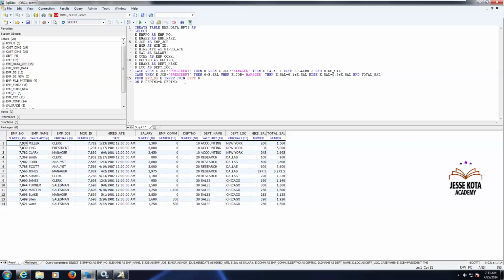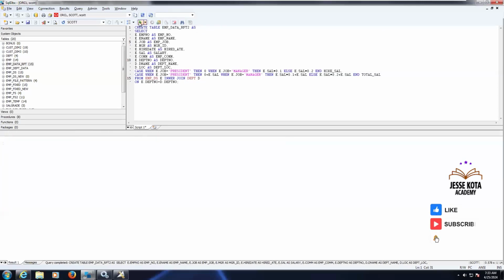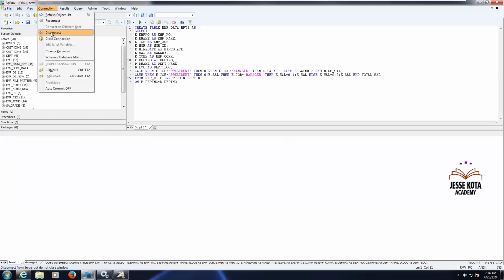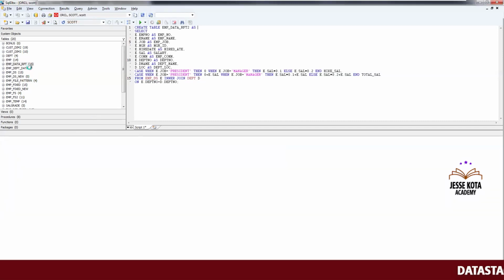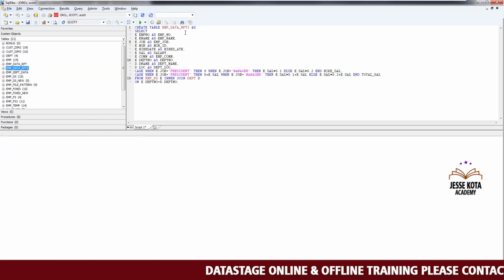Okay. Execute the statement. Now let's see here, just do the reconnect. The query completed, which means the table has been created. Once it gets reconnected, the table will be displayed here. See, this is the table that we have created.